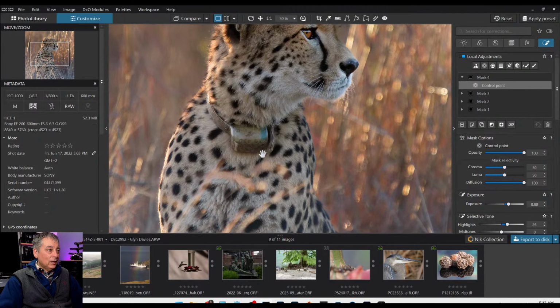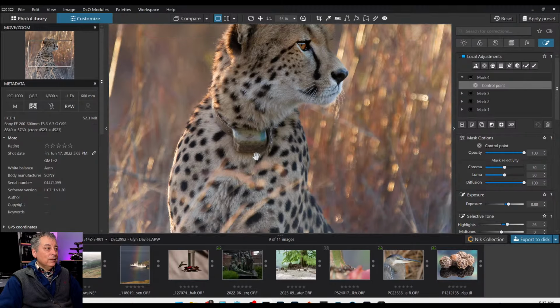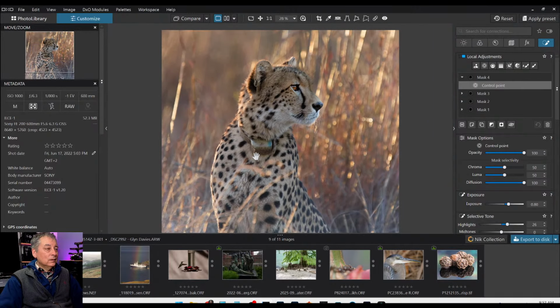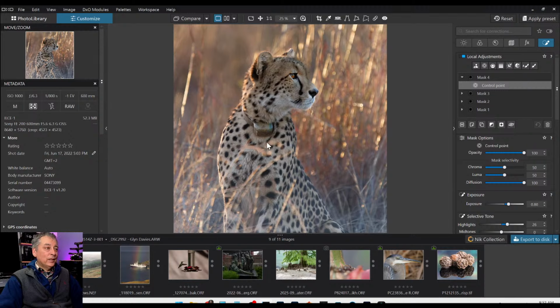Okay, he has a little collar on him. Question is, do I want to try to minimize that, or I think it's fine the way it is. It's not too distracting here. And it does add to the story here of the image.